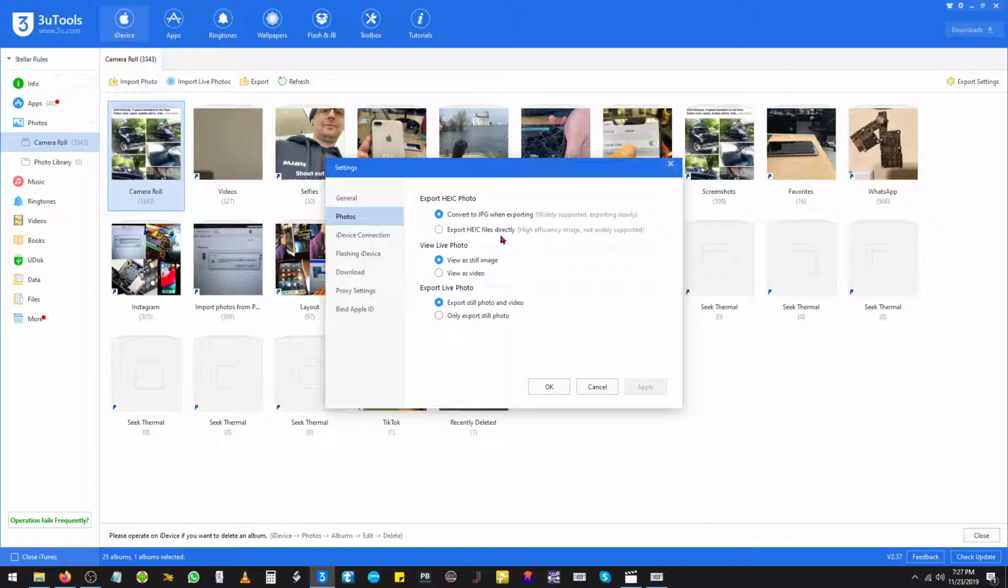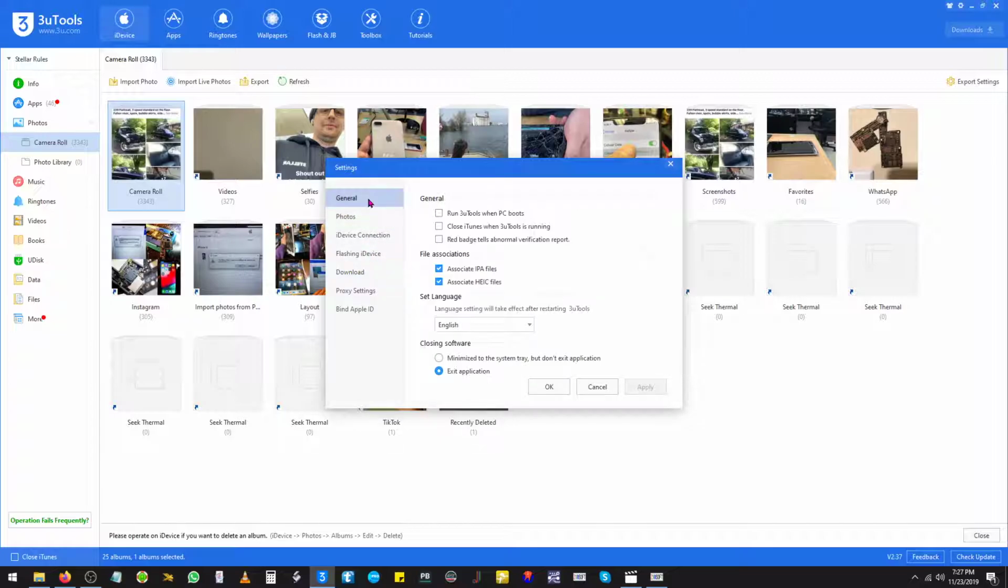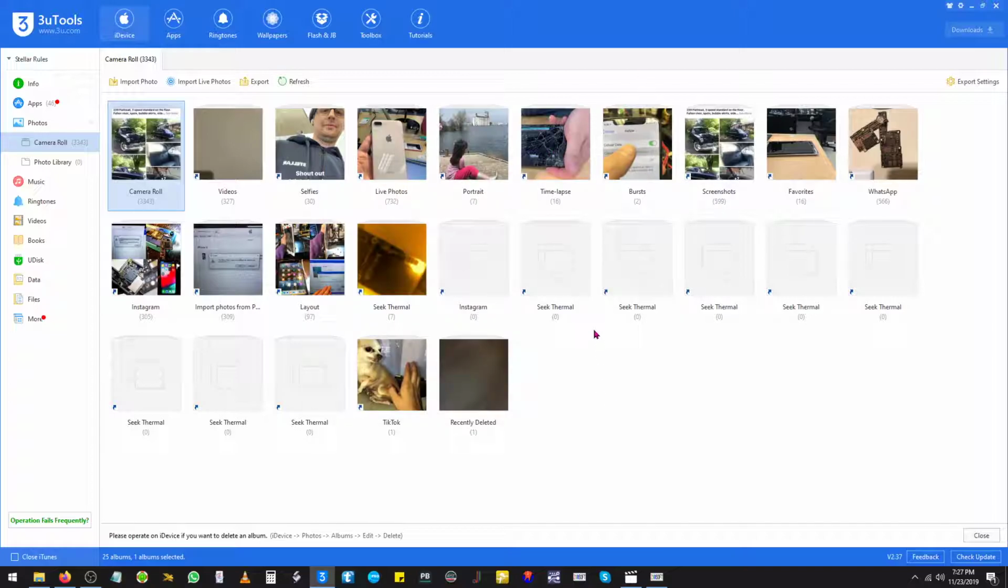Now, HEIC files, this is Apple's new file format, and I suggest that you don't worry about that. Okay, and if you want to, make sure that you close iTunes when 3U Tools is running, you can do that, but I normally would just click down here in the specific case that I want iTunes to close. Okay, most of the rest of these settings I wouldn't really worry about. Okay, so don't worry about those.